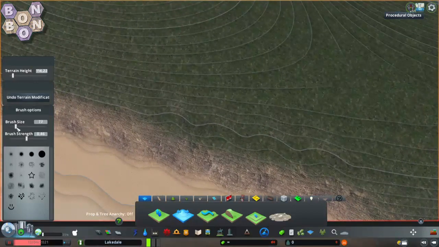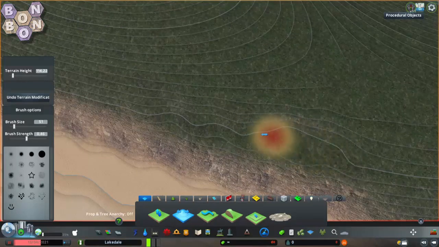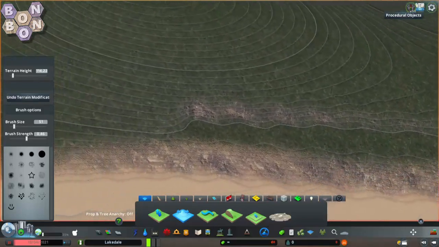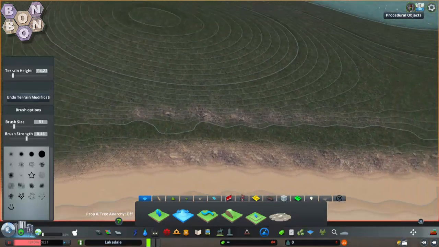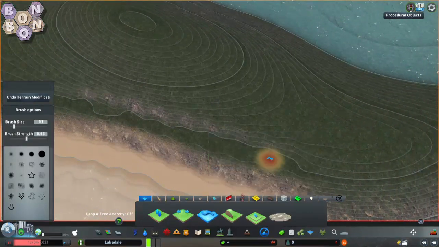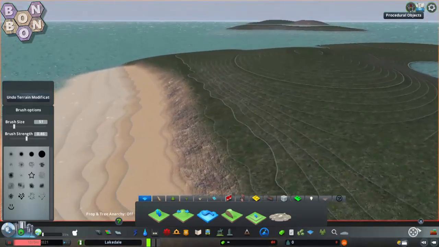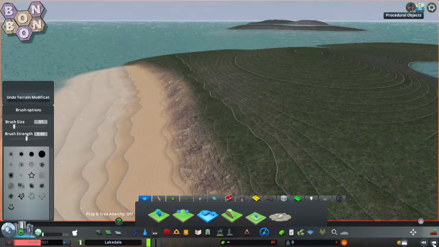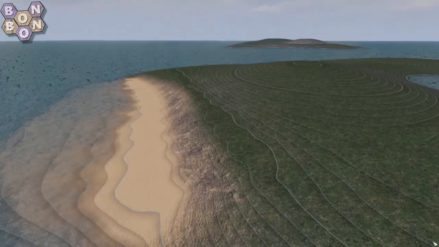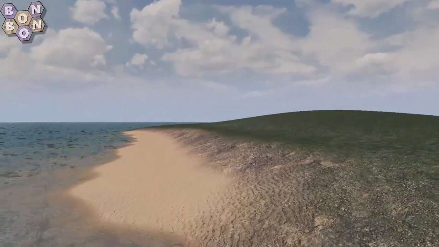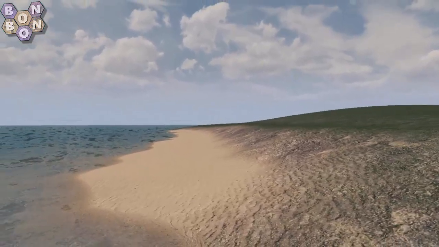Slightly larger brush would help actually. Maybe not that big, about 50. And then I'm going to run the softening tool along like so. And I think we have ourselves a nice looking beach now. Let me come back into the free camera and drop the terrain lines off. So yes, that is much nicer.